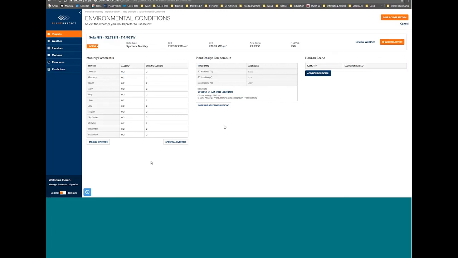The other environmental conditions, if you've run predictions before, you'll see the albedo and soiling loss. These are pretty standard losses, and you can adjust these as you see fit for your region. We also use plant design temperature in PlantPredict. So based on the 99.6 cooling temperature, it derates your inverter based on that temperature, because all inverters are rated at whatever 25 degrees C or 50 degrees C. But most sites don't fall into one of those two buckets. They fall somewhere in between. So PlantPredict has a bit of smart inverter rating for you where it does that.